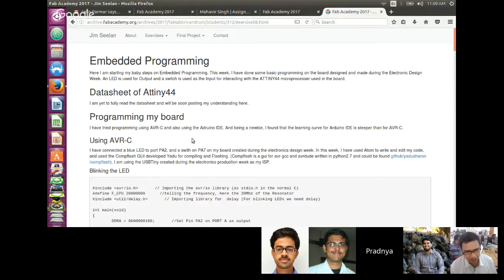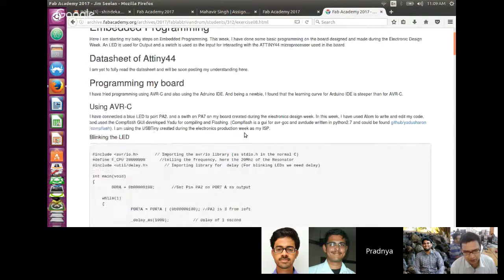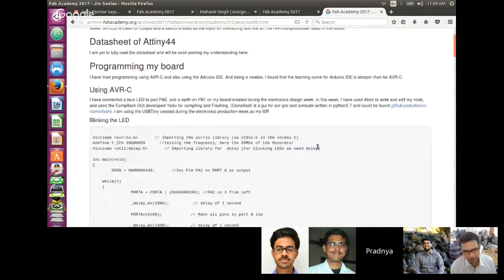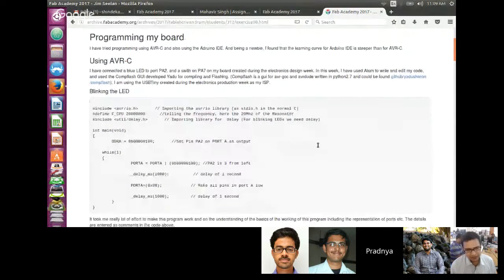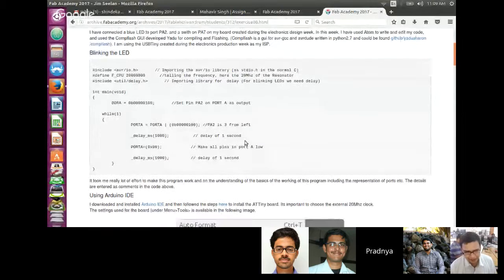Okay. And for programming, I tried AVR C. I used the ComFlash utility created by Yadu to upload it. This is the code which I tried for blinking the LED. It took me a lot of time even just to understand what is really happening in this piece of code.